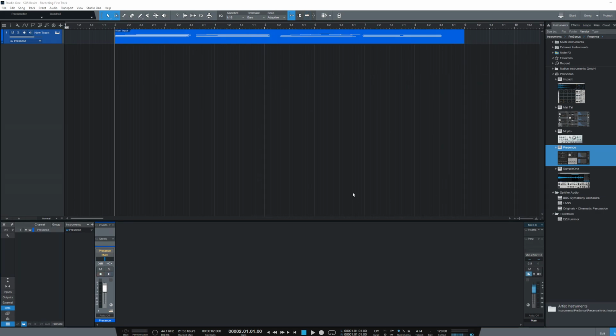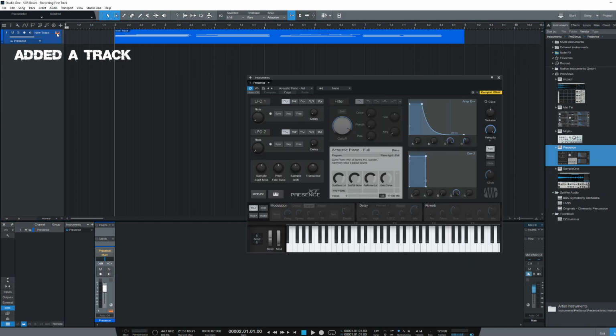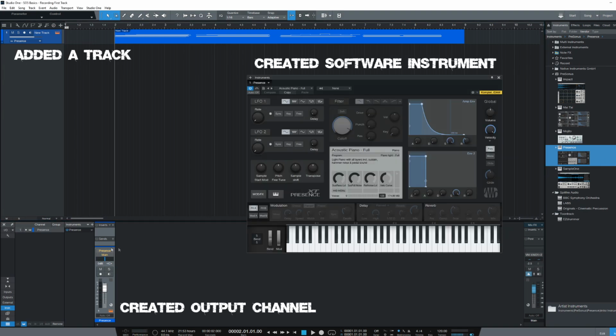Okay, let's have a quick recap. What have we achieved here? Well, firstly, we've managed to add a track. We've managed to add a software instrument and assign a piano. We've managed to create an output channel. And we've also managed to capture some music by playing the keyboard. Pretty straightforward stuff. But this is really only the start of the journey of creating music. This is one piece of simple piano. As you can imagine, there's a lot more behind a song or a tune or whatever it is you're creating.